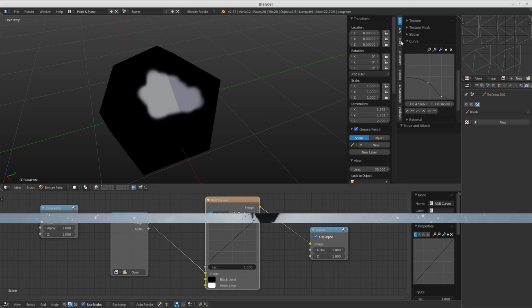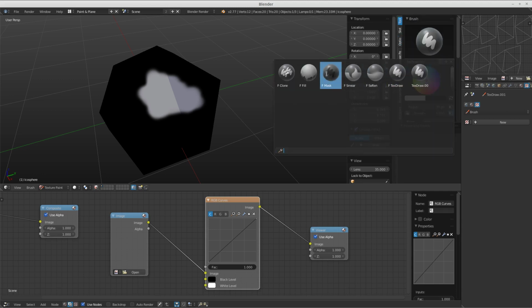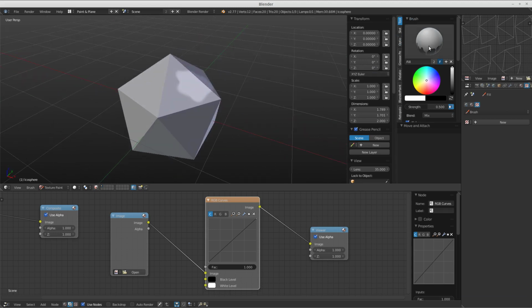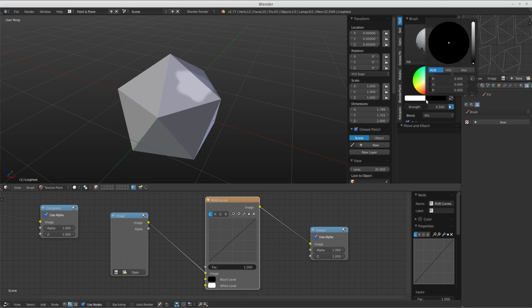Or in options, we have our cavity mask. I'd like to be able to save a curve here. So if I've pulled this down and I've gone to fill and I've got that going on, turn around and change it a bit. Which is funny.